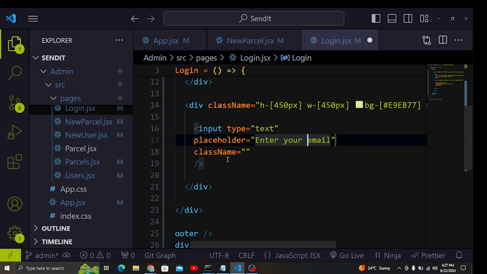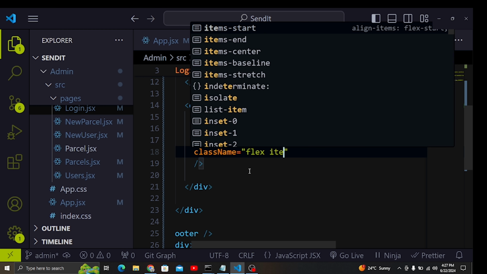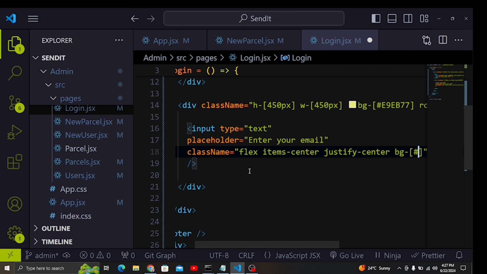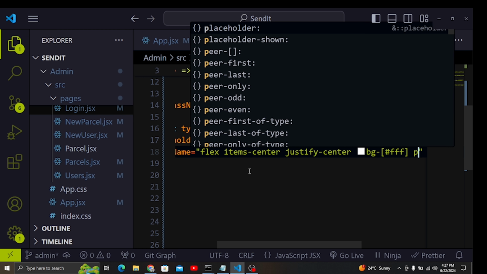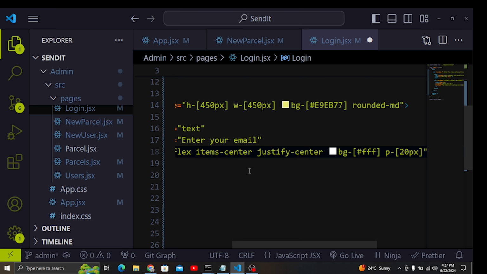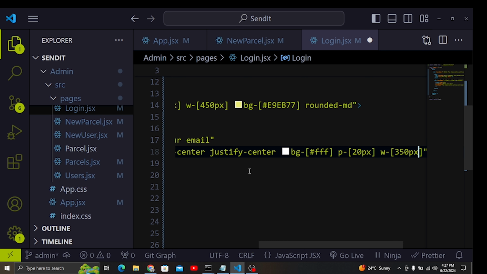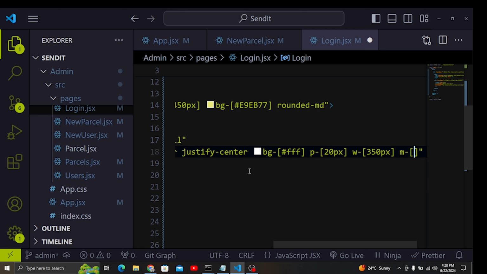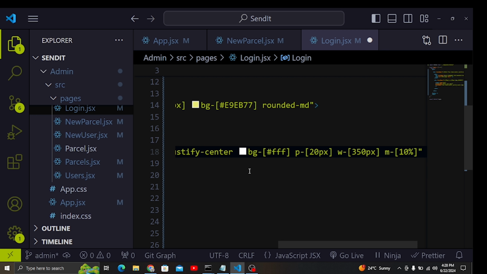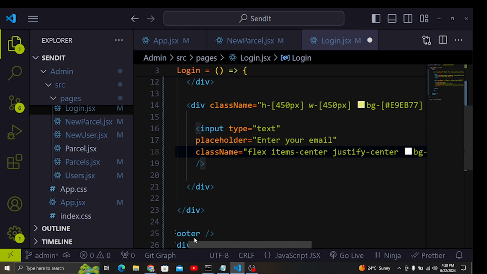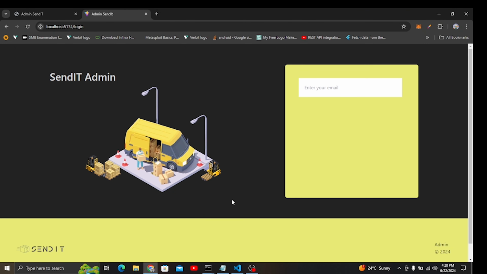Now let us make sure that we style our input. First, we are going to have it be flex, with items center and justify center, and a background color of white. The other thing is a padding of 20 pixels, then a width of 350 pixels, a margin of 10%, and outline to be none. Outline will be none here, just like that. Let's see how it looks. If I go back here, you can see we have enter your email.